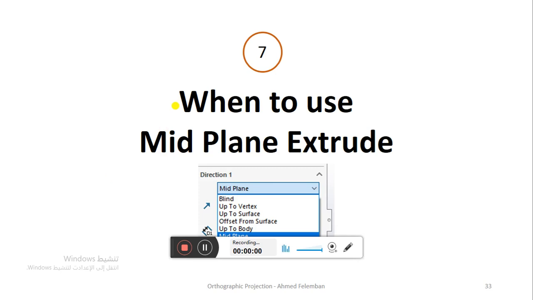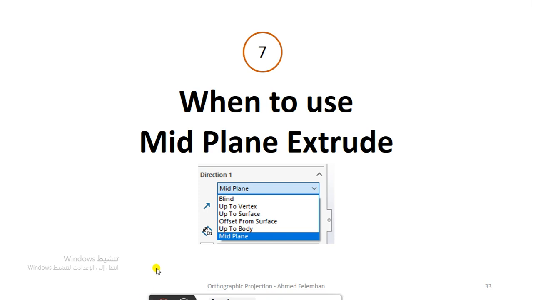Okay, next we have rule number 7. When should I use a mid-plane? Do you remember that when we make an extrude, we either make an extrude of blind or make it a mid-plane. So when should we use mid-plane? Very easy and very simple, but you have to focus.